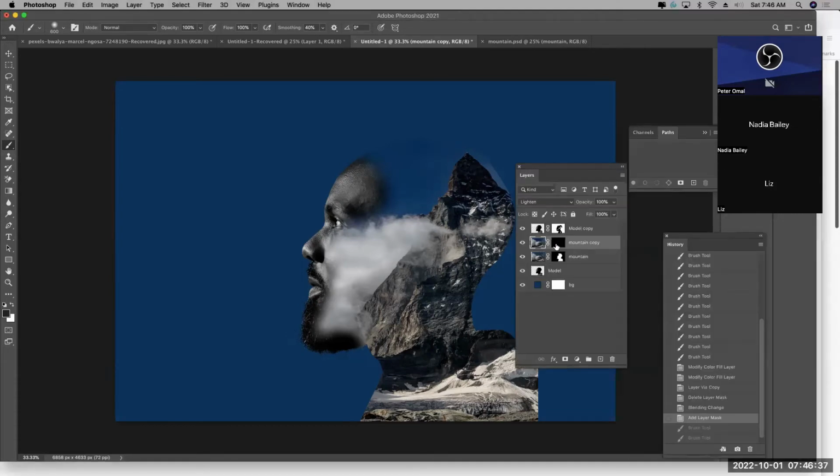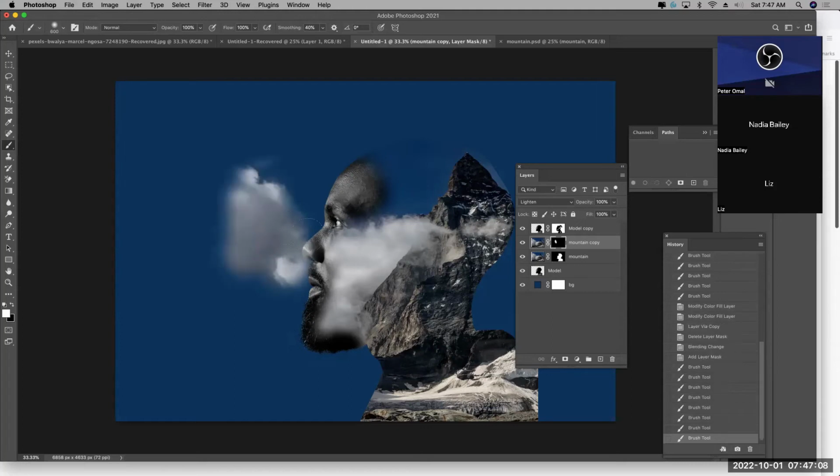We created a black mask. We select the brush tool, and we are going to paint the foreground with the white outside. So our foreground is white. We are going to paint white like that. That's step number 25.